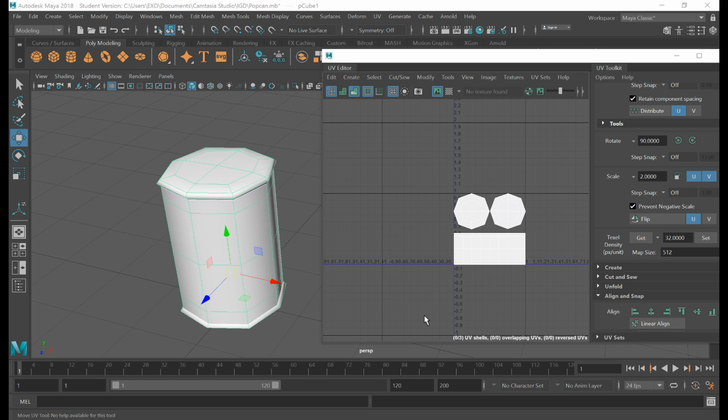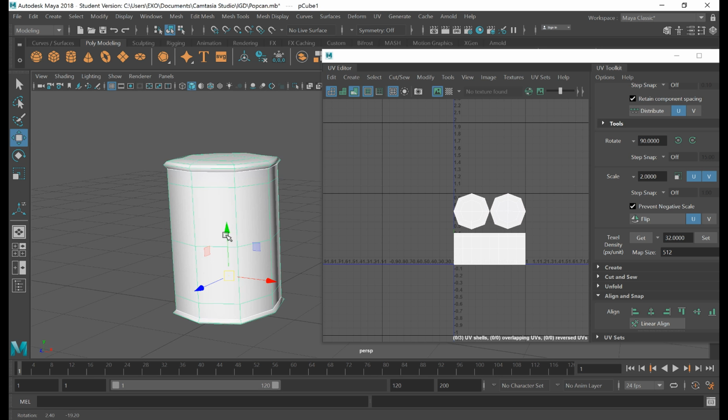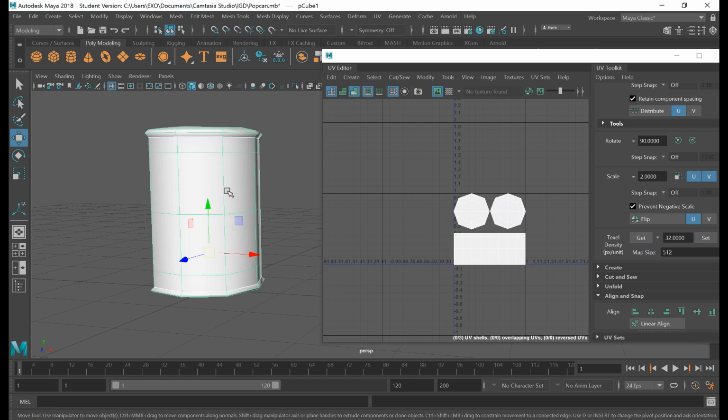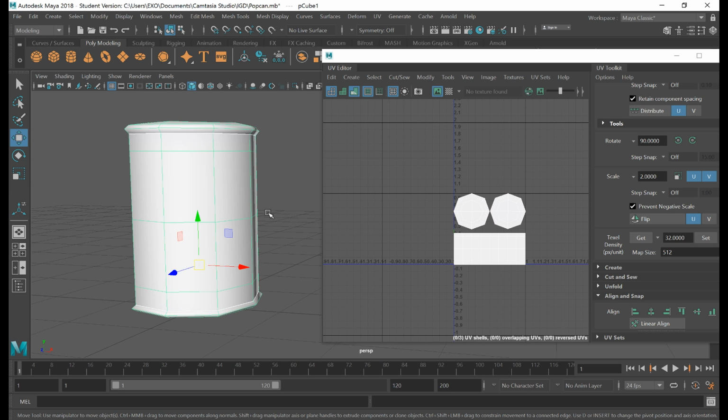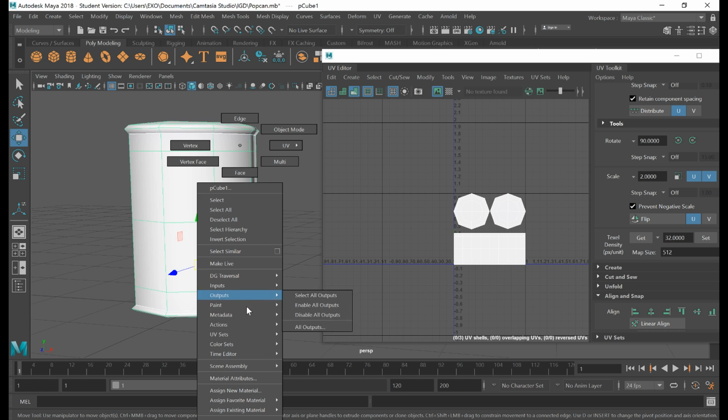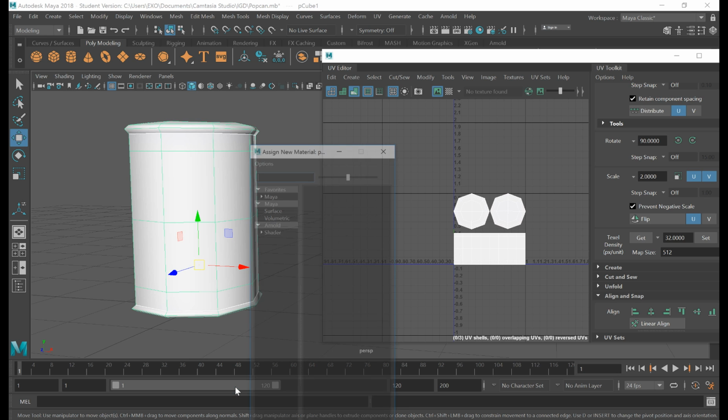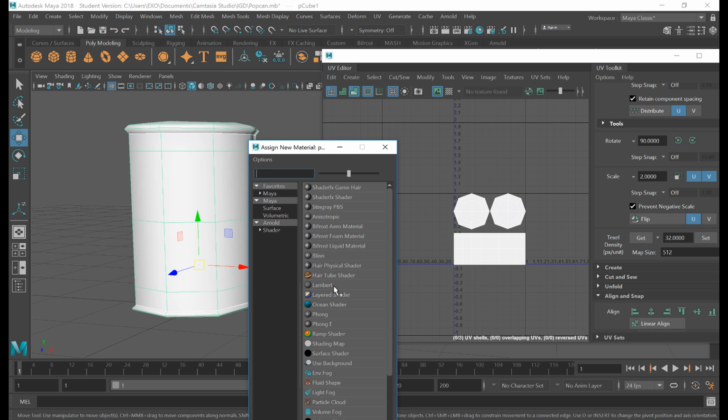So what we're going to do now is take a look at painting our PopCan. This is kind of the fun part. Now, what we have to do is apply a material to our PopCan. So let's say my PopCan's name is EXO. So I'm going to right click and assign a new material, and I'm going to make it a Lambert.